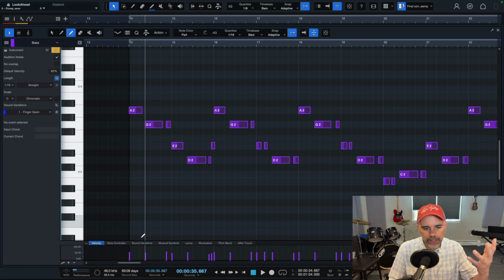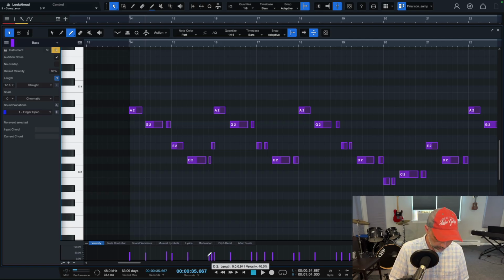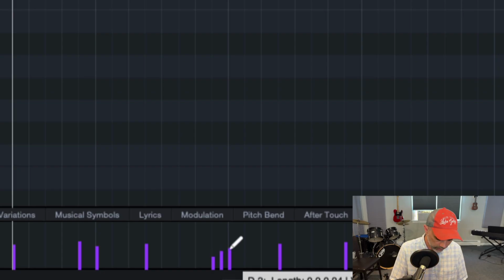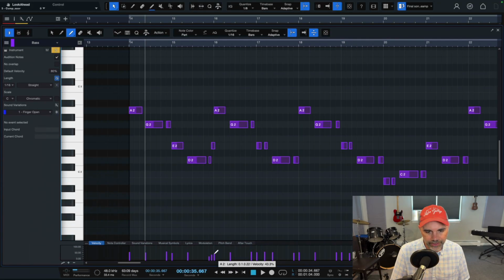Also, if you want to draw in lines through this, you can use this tool right here, the paint tool. And if you're going down below here into these velocity lines, you can draw your line just like that. So you can draw in lines. It's really cool.